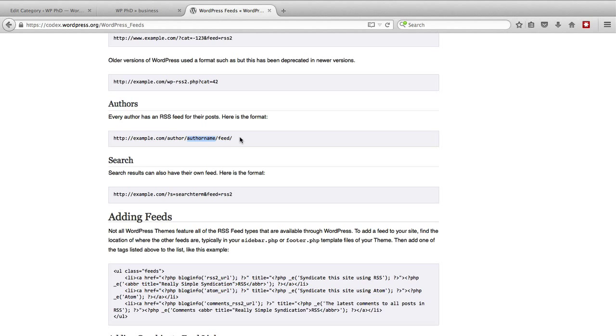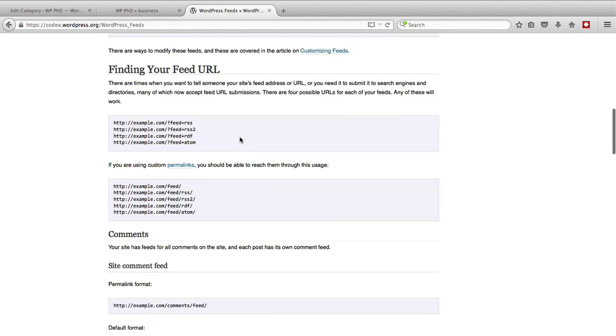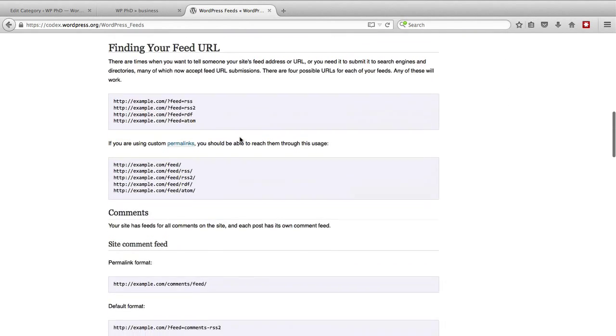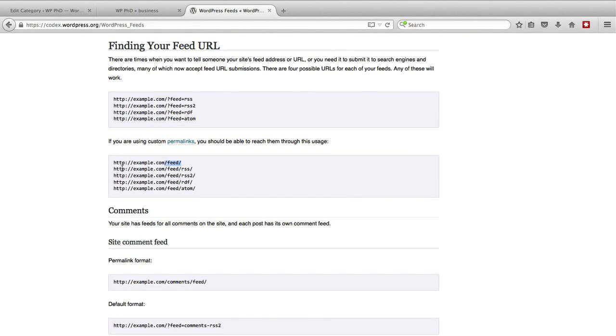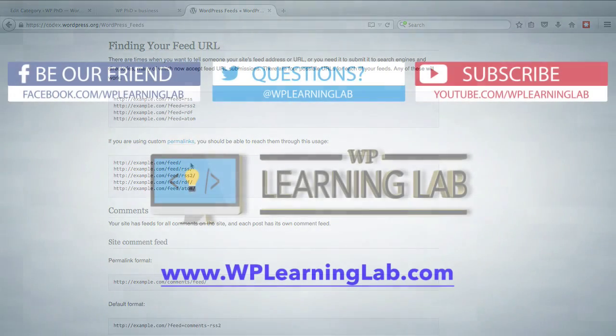There's a lot to choose from, but the one you're going to use most often is quite simply this one, your domain name /feed/. And that's going to show a listing of all the posts on your site. And keep in mind that by default, feeds only contain posts, not pages.